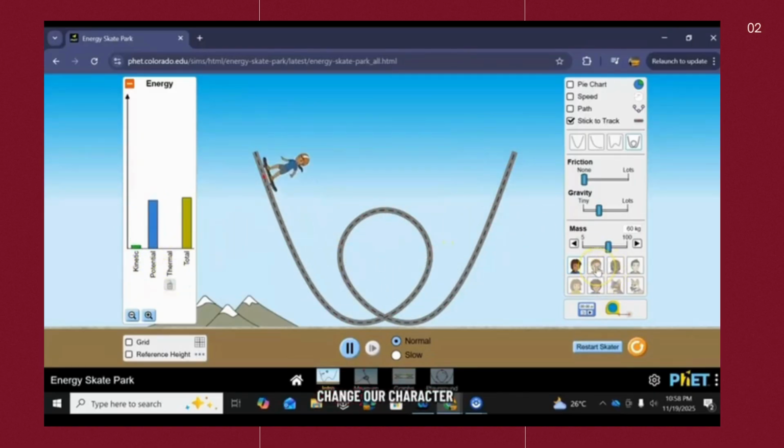Here you can also change the character of the skateboarder, such as a boy, and also animals such as a cat and a dog. I would rather choose a boy here. We can change the size of our skaters. Now you can see a big boy and now we have a small boy. It can help the students see whether the weight or mass changes the physics of potential and kinetic energy. And then we can also change the friction in the simulation.